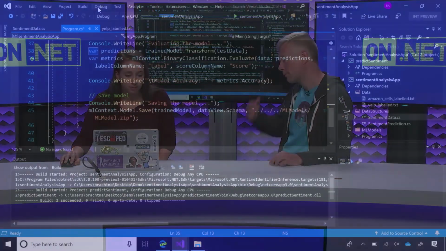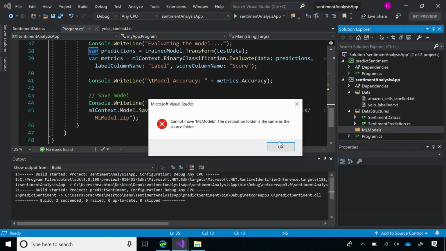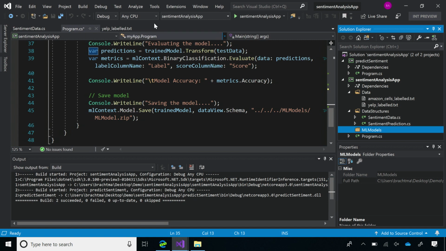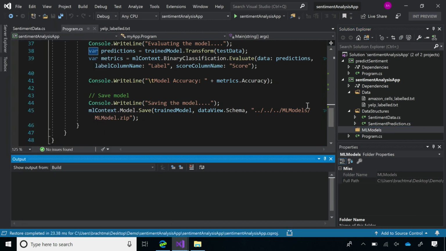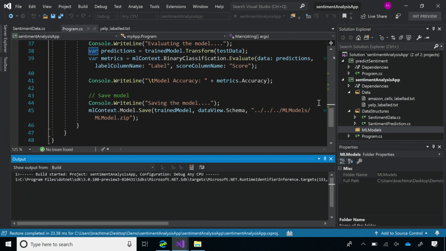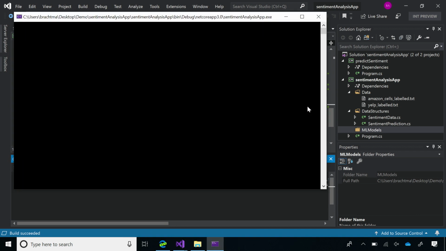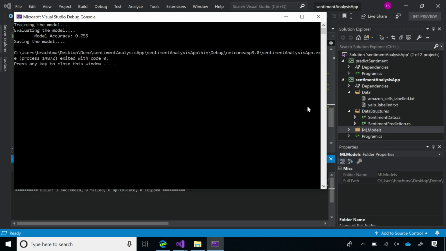Yeah, definitely. And I'll actually show you what this looks like when I run it. You can see right now this ML models folder is empty. So we'll go ahead and start running that. There we go. You can see we added a few console lines there. We printed out the accuracy, which is about 75%, and then we saved the model.